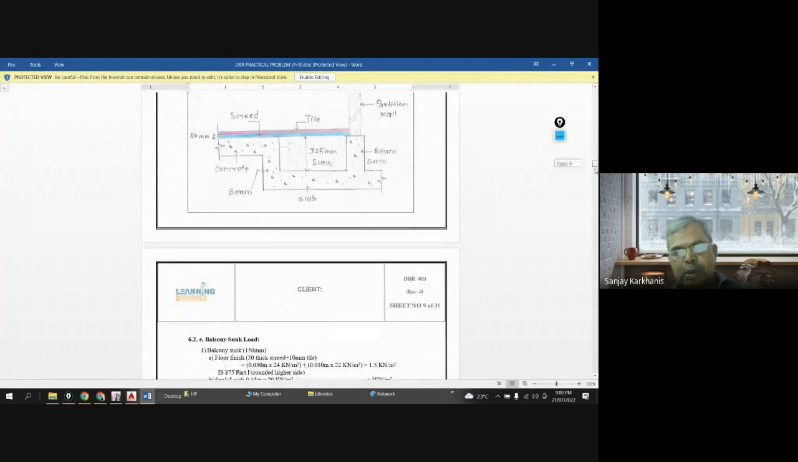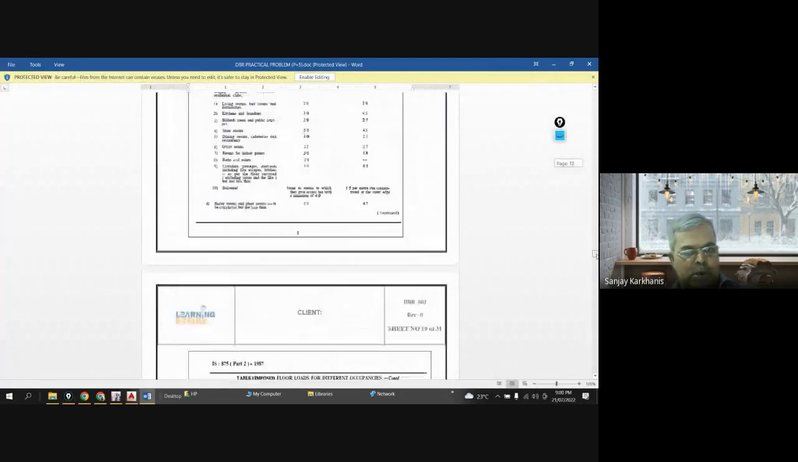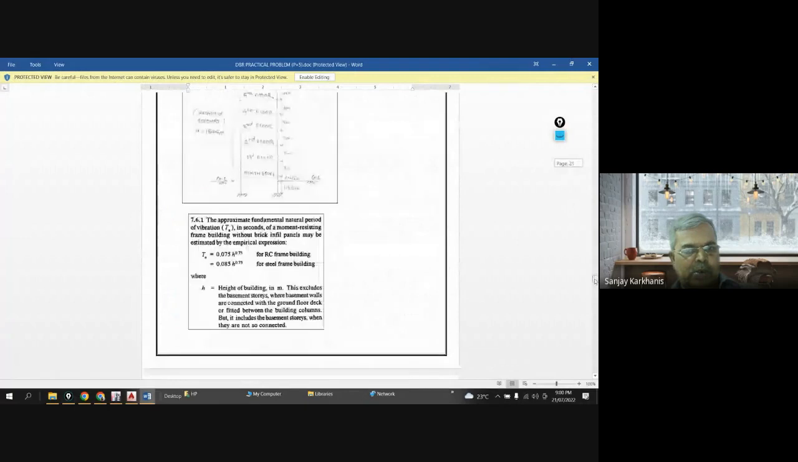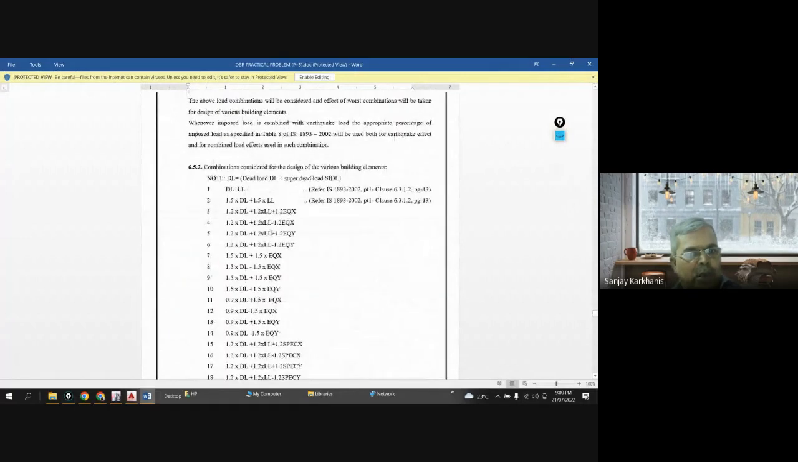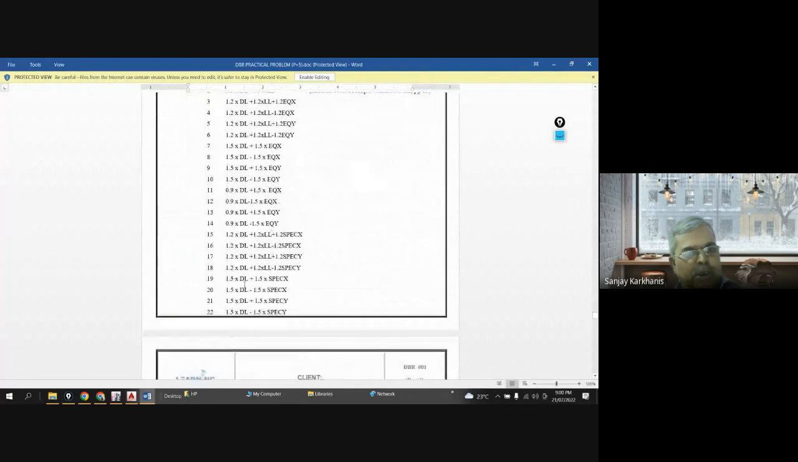These combinations are also very important. Let me show where it is. Okay, these combinations will go after we apply earthquake in X direction, earthquake in Y direction, and dynamic earthquake in X direction and dynamic earthquake in Y direction.